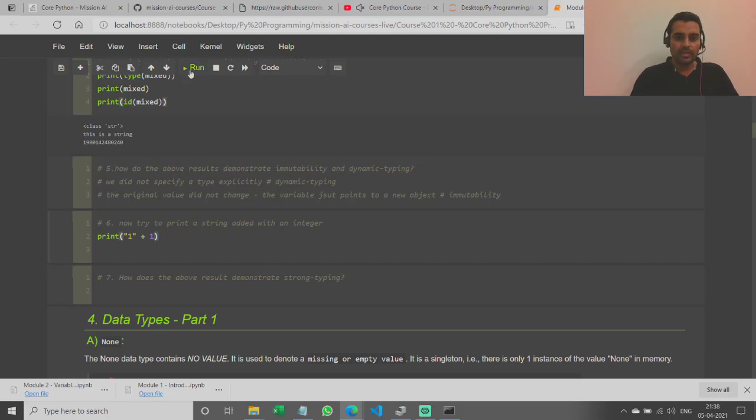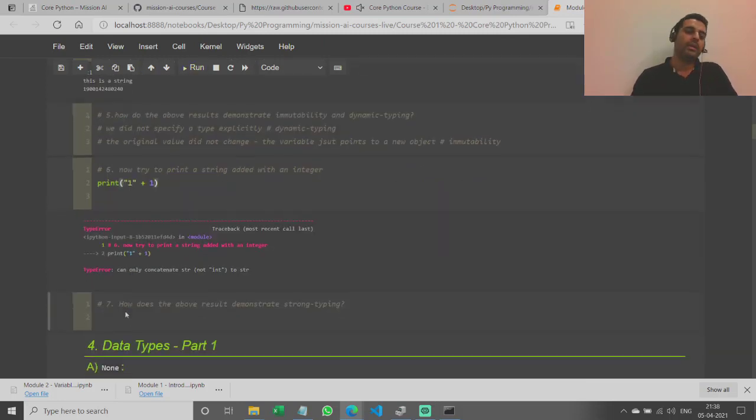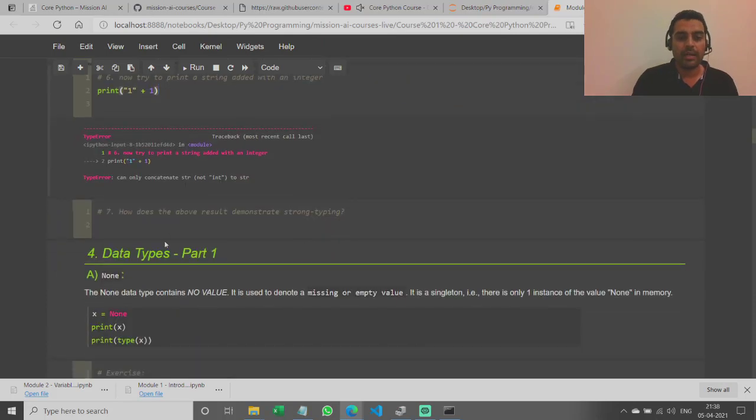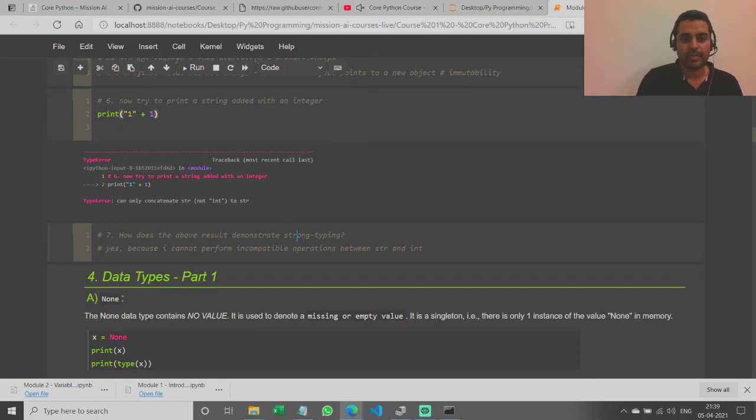And let me just run this code. You can see that it throws a type error, basically saying it can only concatenate string to string and not an integer to string. So does this result demonstrate strong typing? Yes, because I cannot perform incompatible operations between string and int. So the above result demonstrates strong typing.